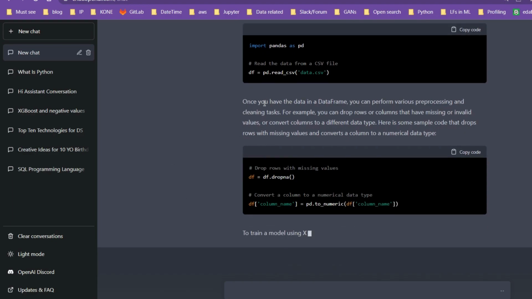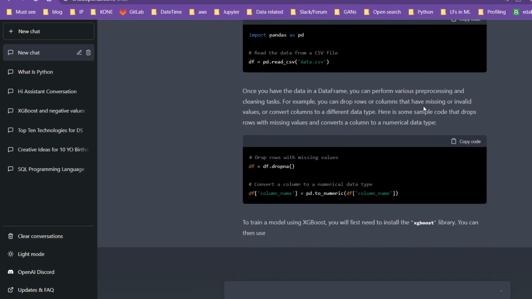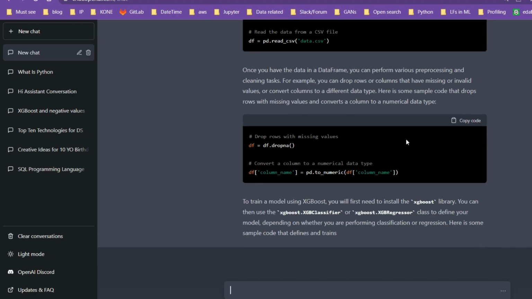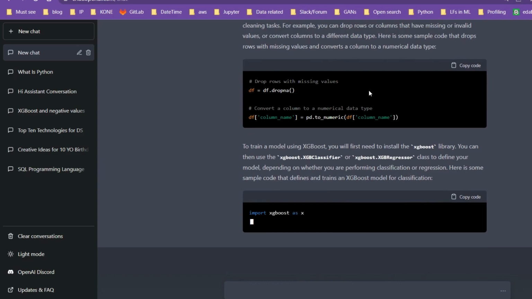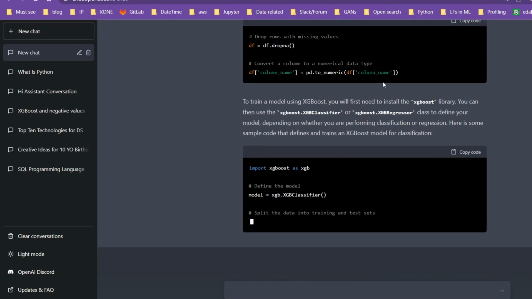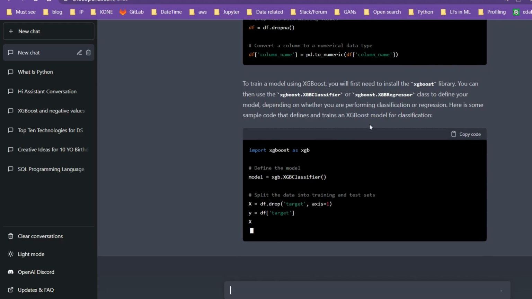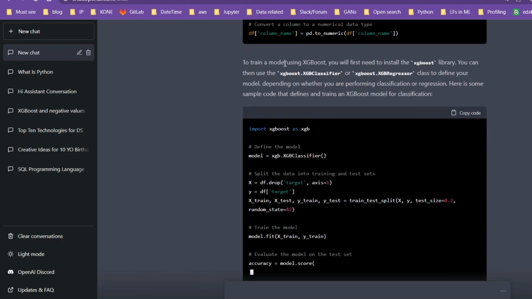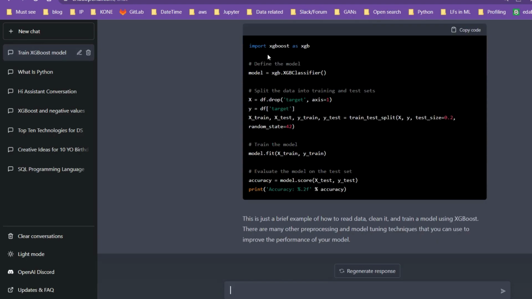So if you see now here, it says once you have the data in the data frame, you can perform various pre-processing and cleaning tasks. The example shows how to drop rows with missing values and convert a column to a numerical data type, because all the data types are not the same. And then it says, okay, to train a model using XGBoost, you will first need to install the XGBoost library. So it gives you the details of what you need to do, and then you can use the XGB classifier or regressor to define your model. So if you see here, it's import xgboost as xgb, and then the model.